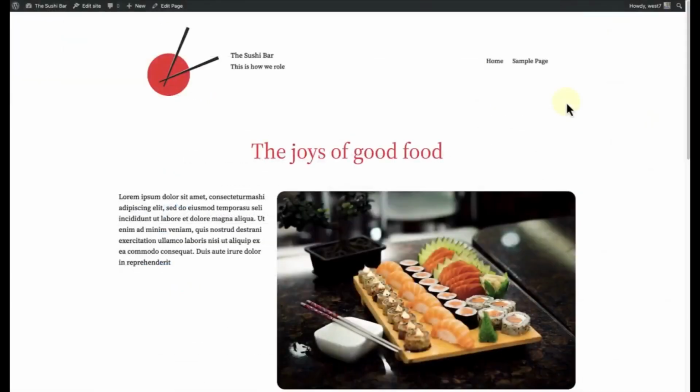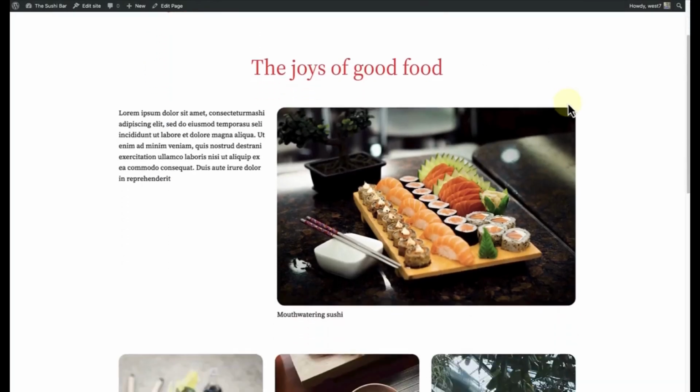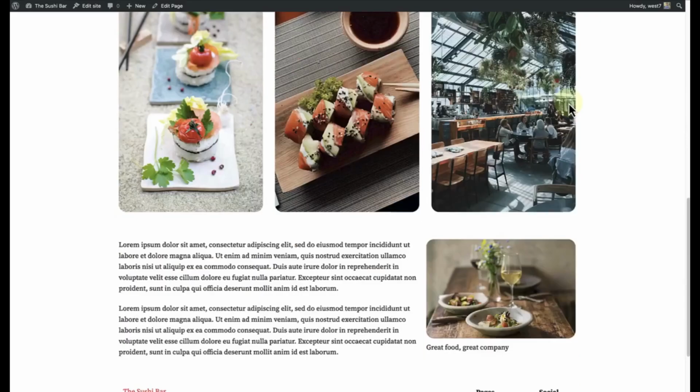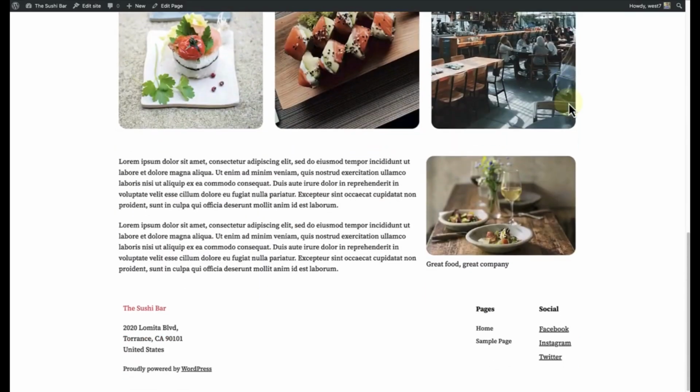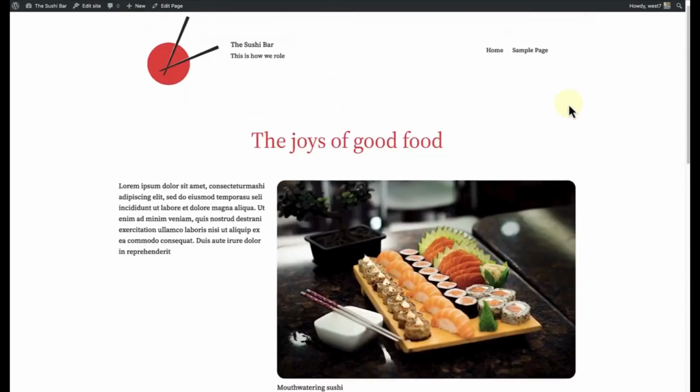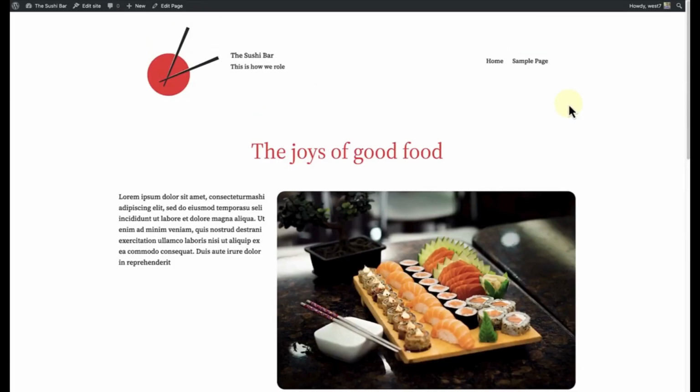In the next section, we are going to discuss assigning a different template to a page or post. Now, at the moment, we are on the front end of my sample page, and we have assigned this page to the page template. I've gone ahead and created a custom template with a new header and a new footer.